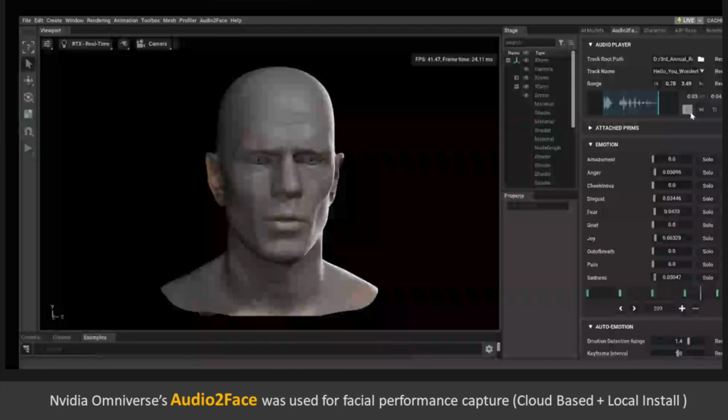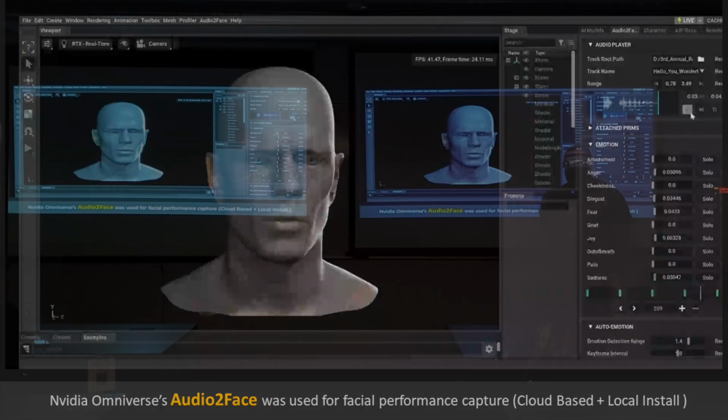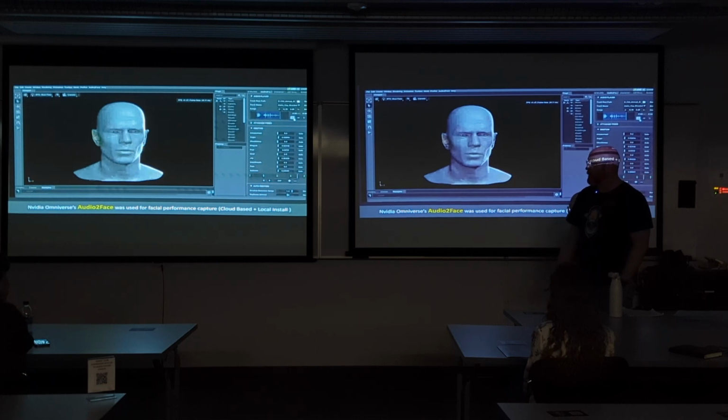So I found this app here, and what's different about this one is you record your own dialogue, your own voiceover, and then you just feed that into the AI app and it does its magic, and then you get your lip syncing and dialogue.